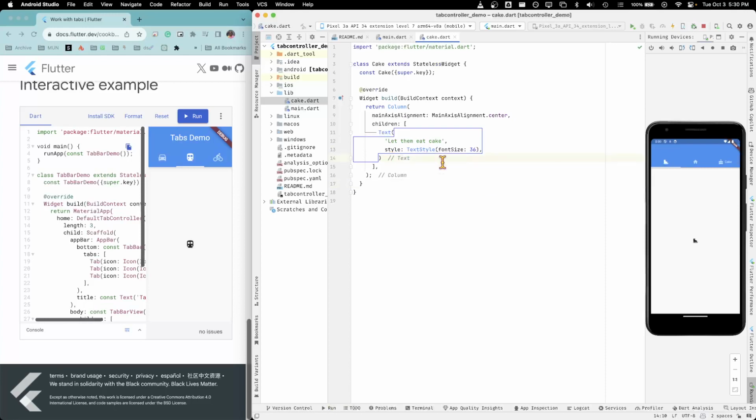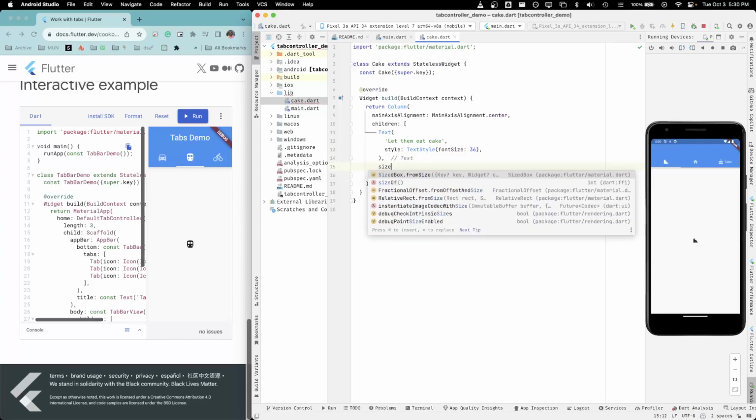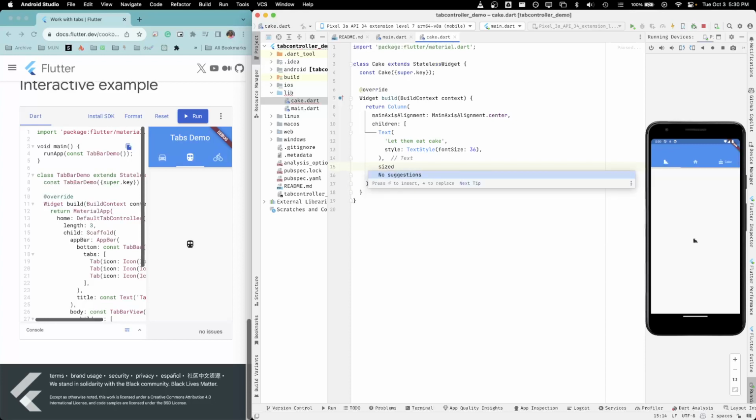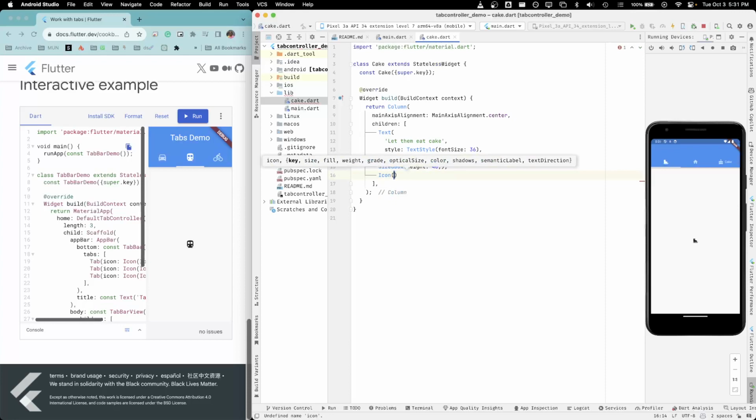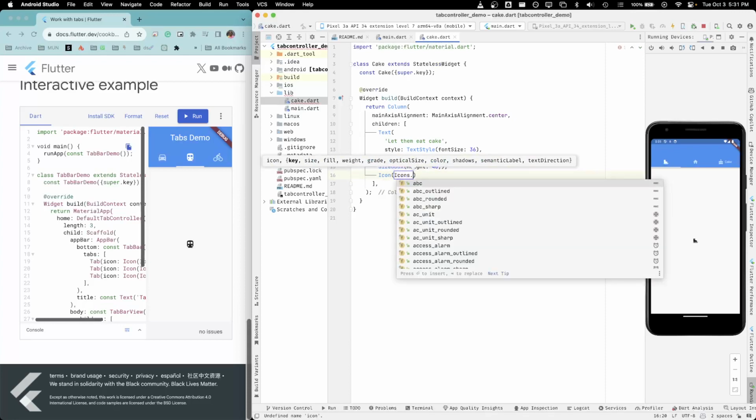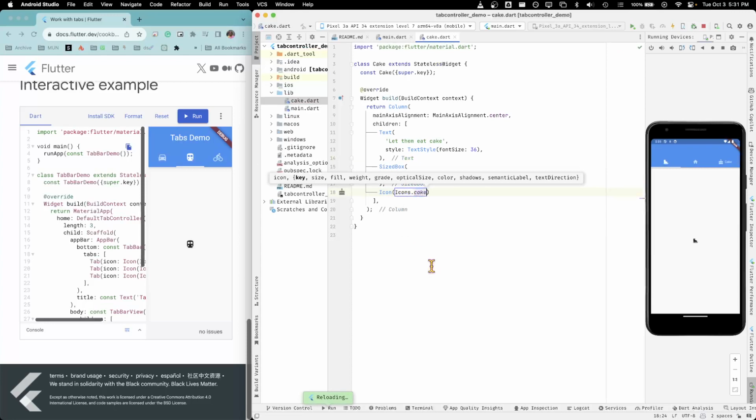And next, we can also still have the icon. But before that icon, maybe I'll just put a size box here. Size box height, let's say 40. I'm just trying to show you that you can do anything you want basically. And then we are going to put an icon, and let's make the icon Icons dot cake. And I believe the size, let me see, 42, something bigger. All right, so we have this cake.dart file.